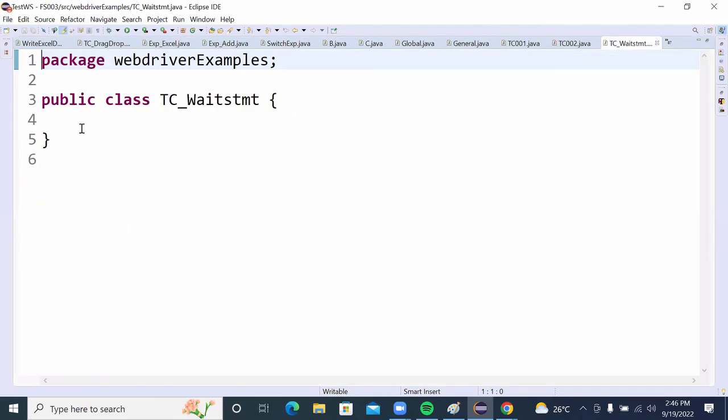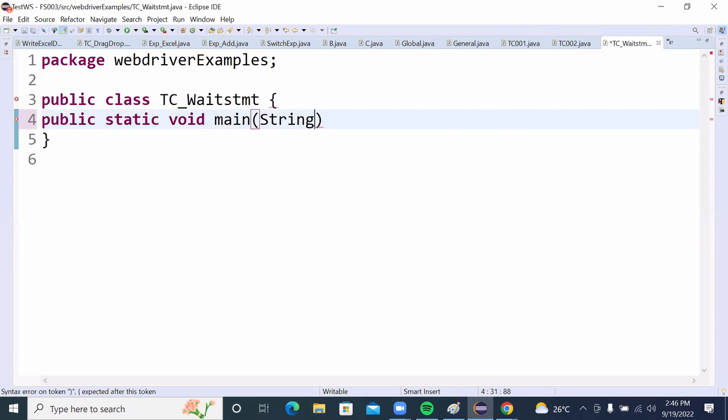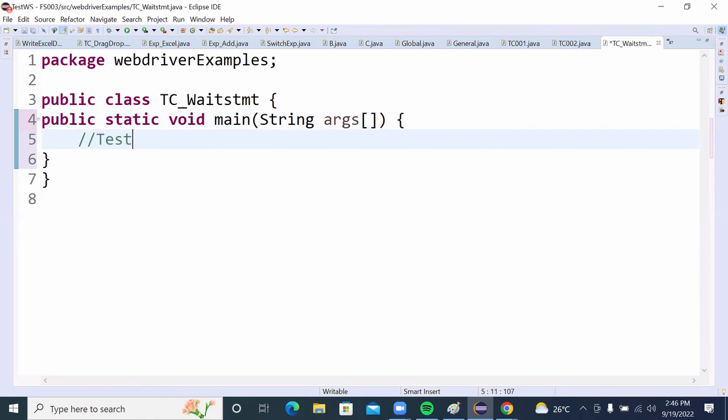Okay. So now you can see here, as usual, we continue writing all that respective code within the main method, with the String args. You need to write that particular respective test step. Writing that particular code is a common activity.